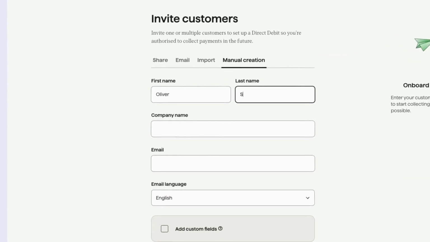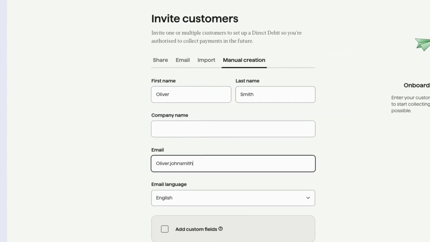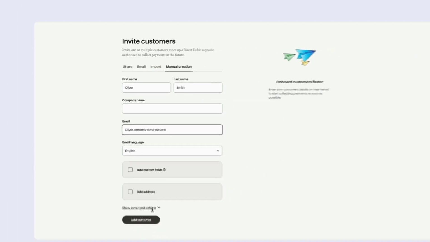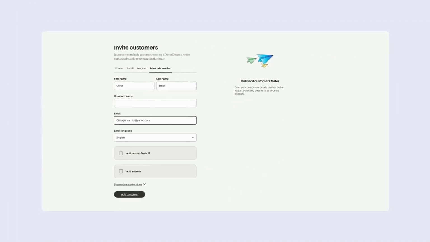Lastly, you can manually enter your customer's information if you collected it via a paper mandate or a form. You will need to enable this option with our customer support team.